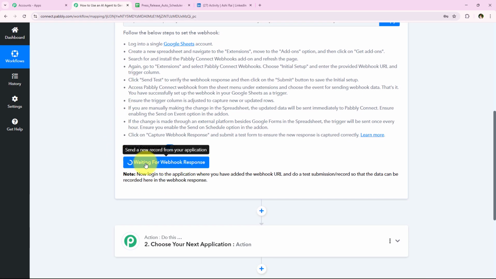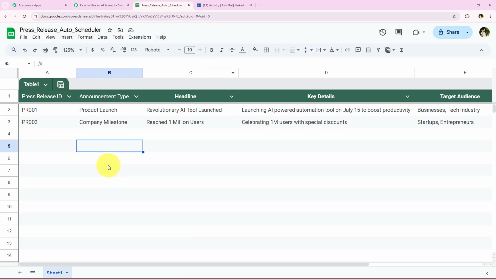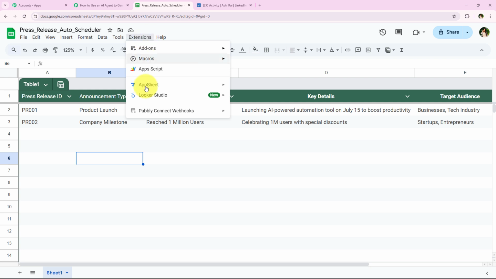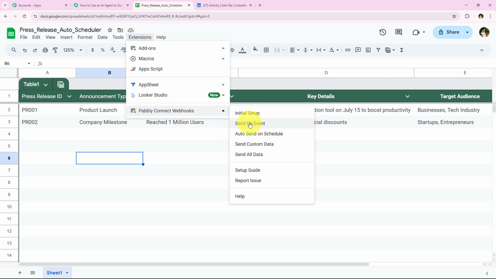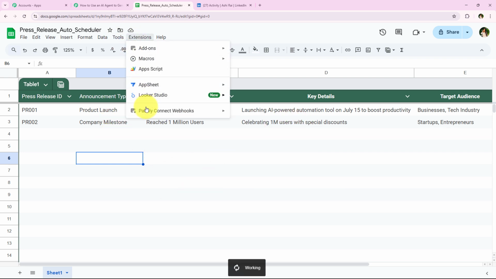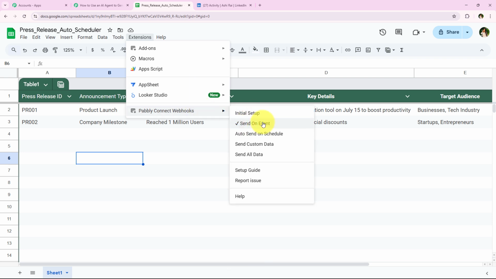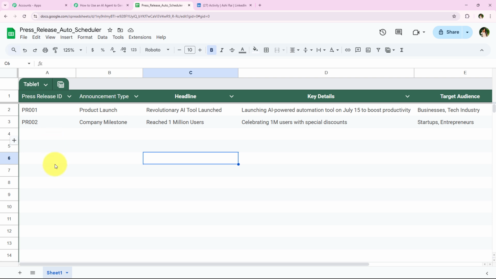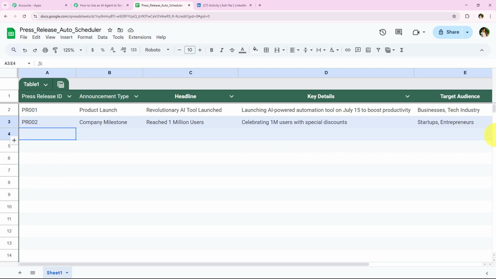But now it is saying waiting for a webhook response, and in the notes it is saying do a test submission or record. So in order to capture this webhook response, we have to do a test submission or record. And in order to do the test submission, I'm just going to open my spreadsheet, and now from here we have to go to extensions, Pabbly Connect webhooks, and over here you can see the button of send on event. So we have to switch on this button right from here. It is really important to switch on this button, because otherwise the data of the new event occurring will not be sent to your webhook URL. And now as soon as I switch it on, automatically the data of the new event which happens in this Google Sheet would be sent to my workflow.